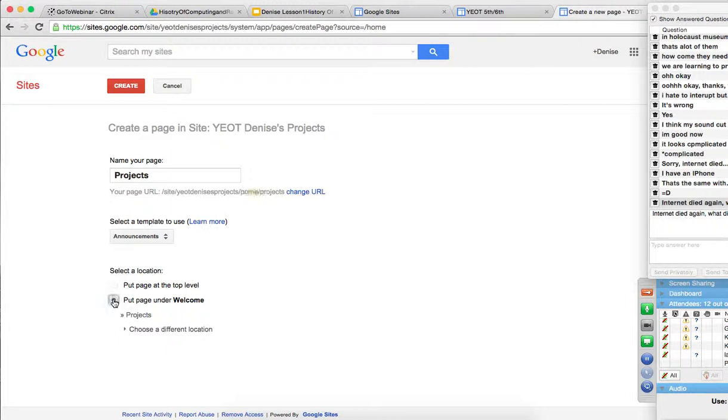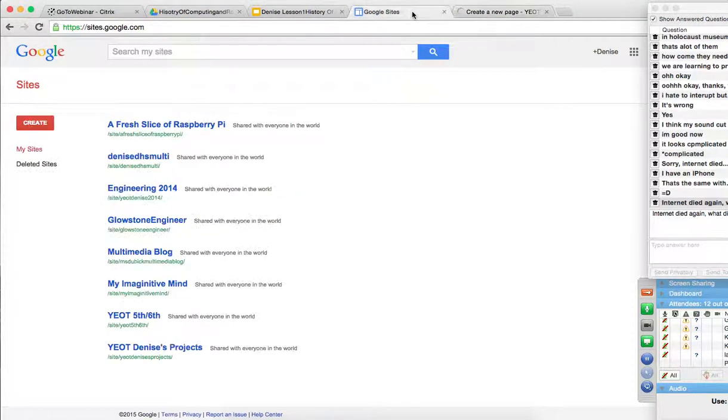Put the page under welcome. So that means that it's kind of a sub-page. That's what it looked like in one of my first classes. See that? It becomes part of the home page. Or if it's top level, it's a page all of its own. Let's see what it looks like when you do this. And I can show you in my other website what the other option is.